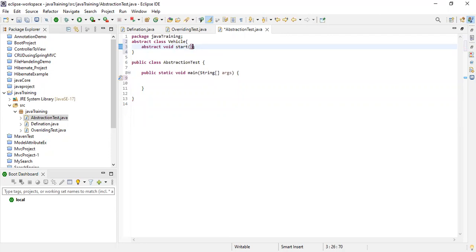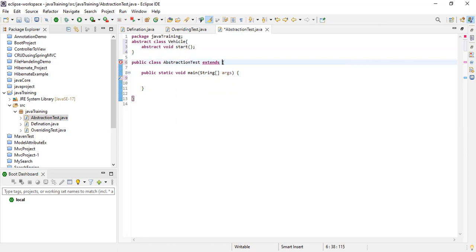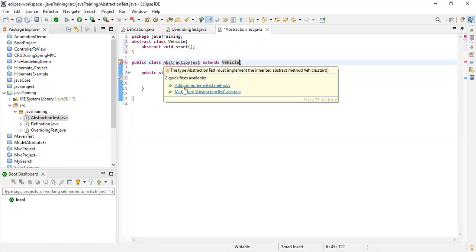The second point is, when we inherit an abstract class into another class, we need to provide the body. The abstract class has no body. So I inherit this vehicle class into the abstract test class. What is the error? It suggests adding the unimplemented method.